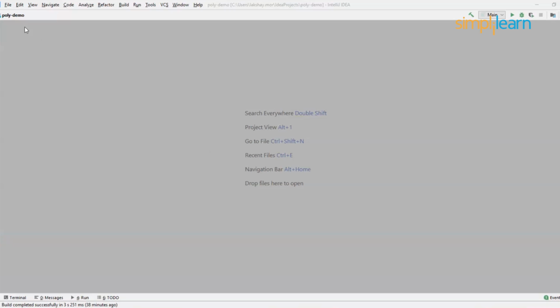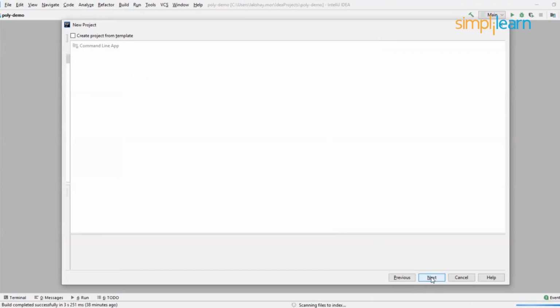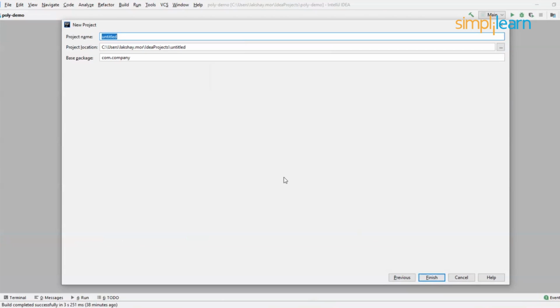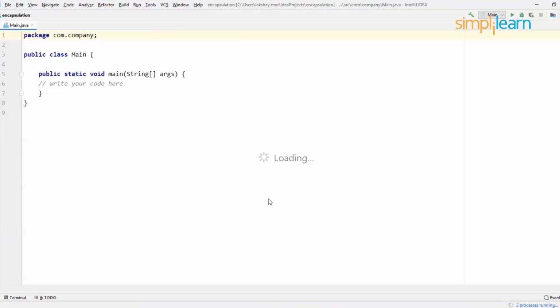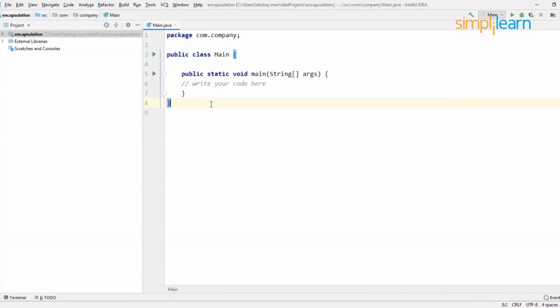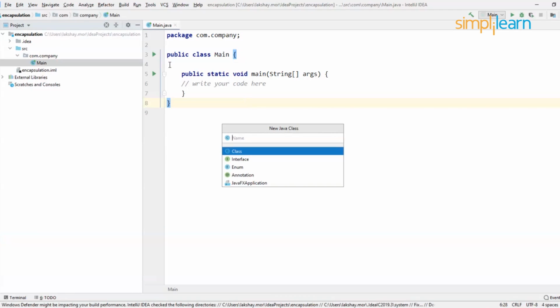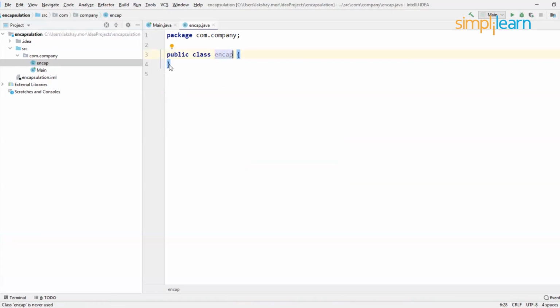Now let's see an example of encapsulation using Java code. So now let's create a new project: file, new and project. Next, tick the box, next. So I'm gonna name it as encapsulation. Finish. So we have our main program here. So let's create a class for encapsulation. Right click on main, new and Java class. For this, I'm gonna name it as encap and enter. So I have a class for encapsulation.